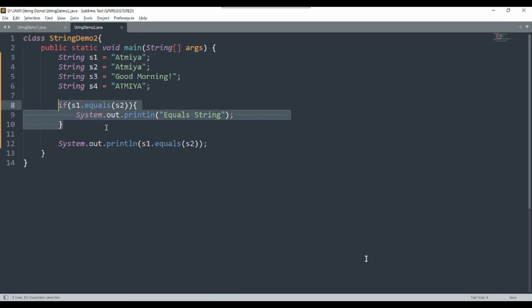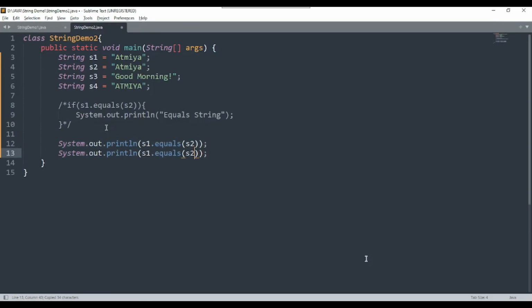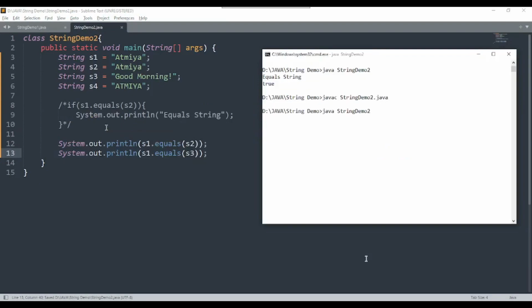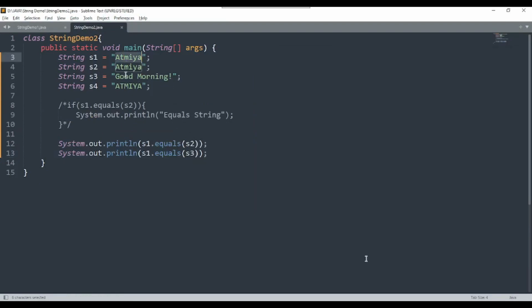I am removing this if from here. Okay, I am providing the comment section over here for reference purposes to you guys. Now what I am doing is I am checking with s3. Say for example, s1.equals(s3), compiling the file, running the file, we are getting false as an output. Say for example, Atmiya and good morning are not equal strings, so we are getting false.